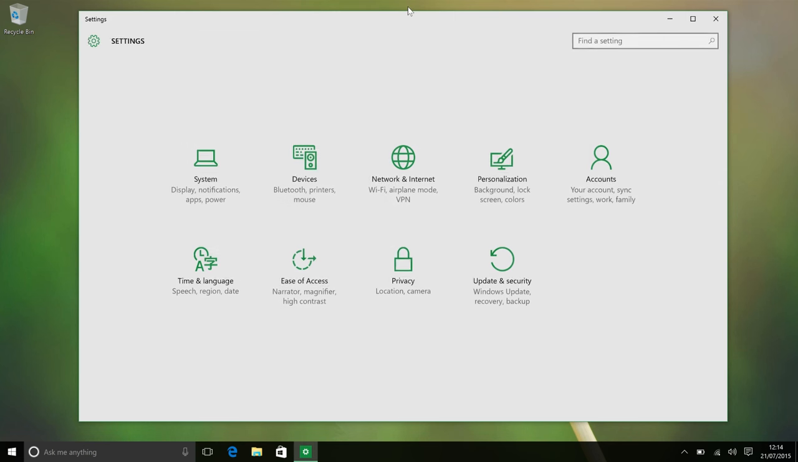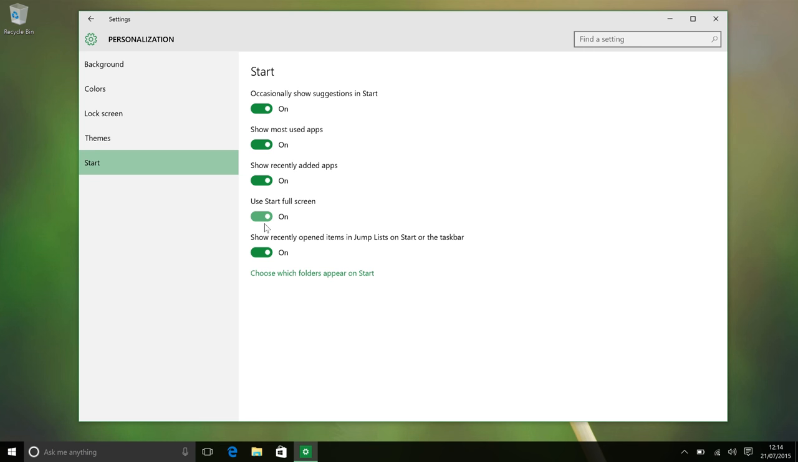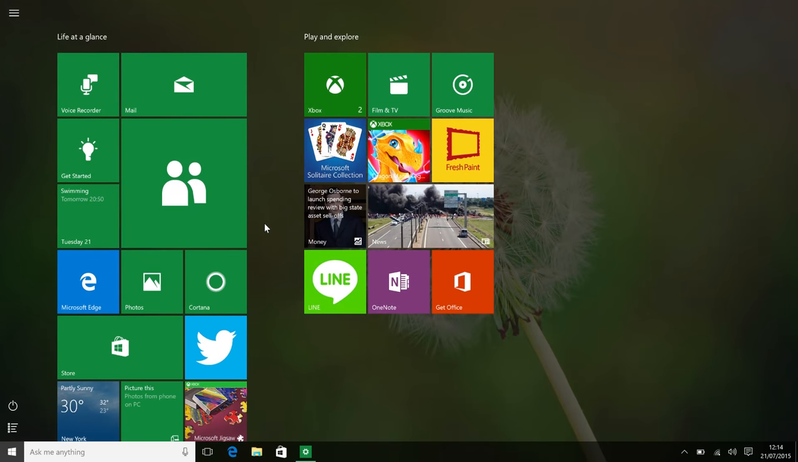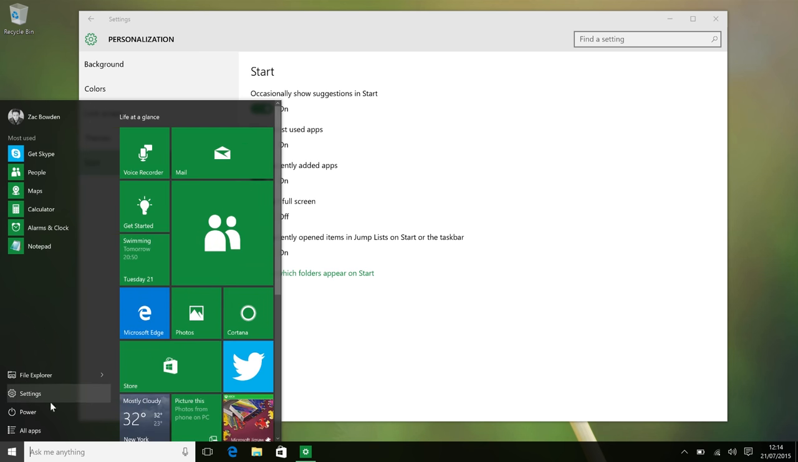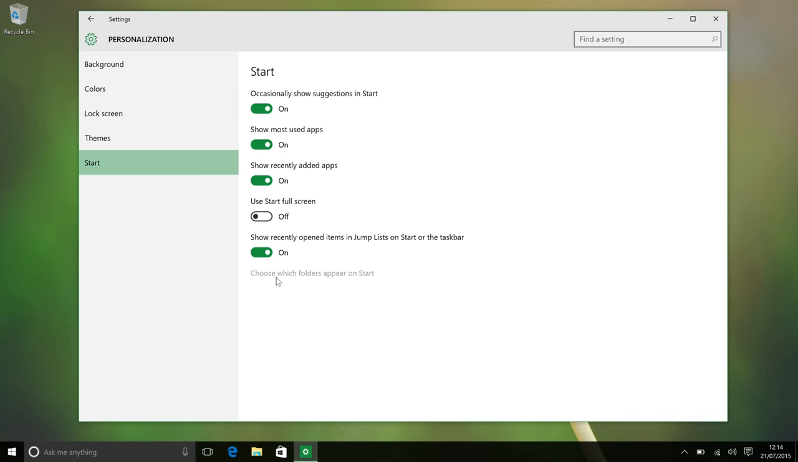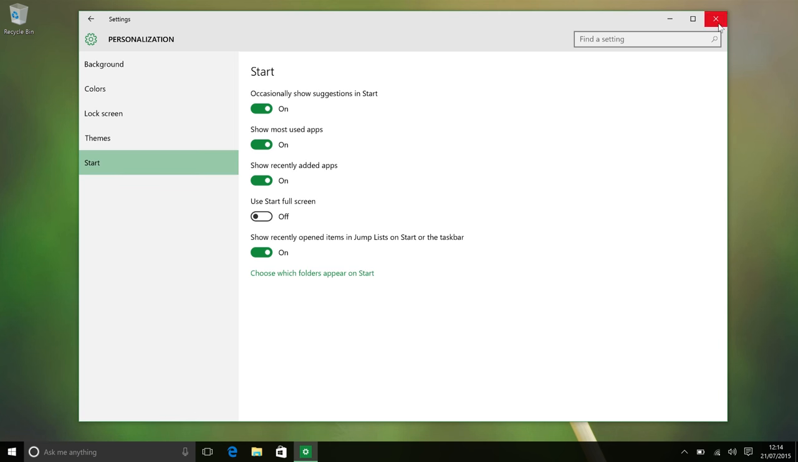And for those Windows 8.1 users who prefer the Start screen, you can also re-enable the Start screen by going into here. And of course, the Start screen is now re-enabled. You can also customize what shows up in the quick access area here. So we can see here, you can actually customize what appears there by going into this area and customizing it to your liking, which is pretty great.